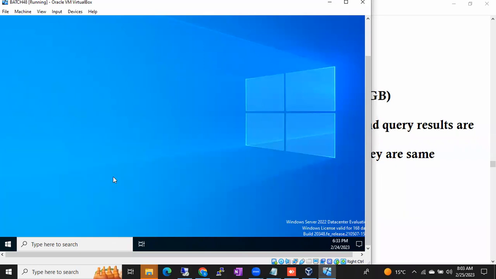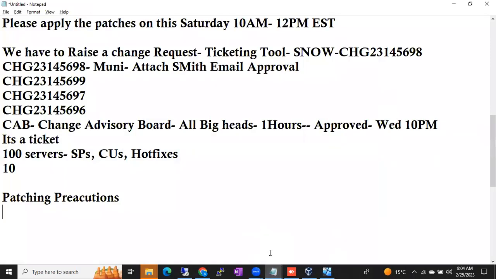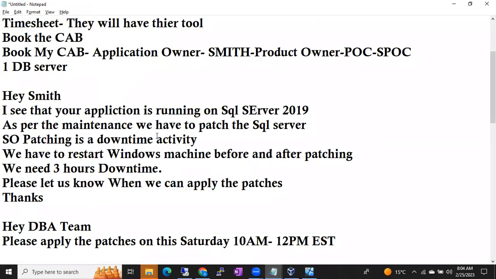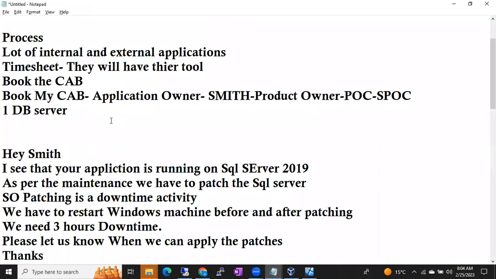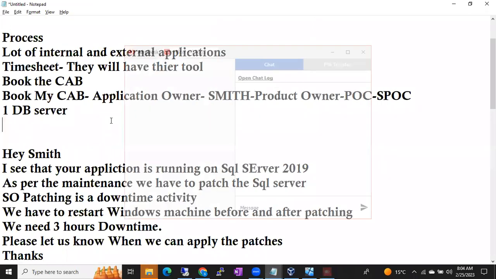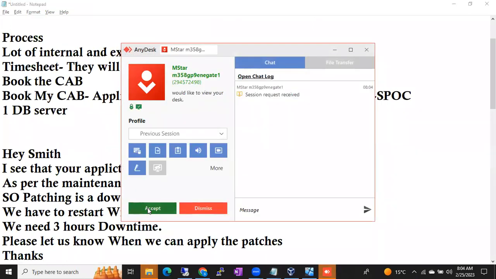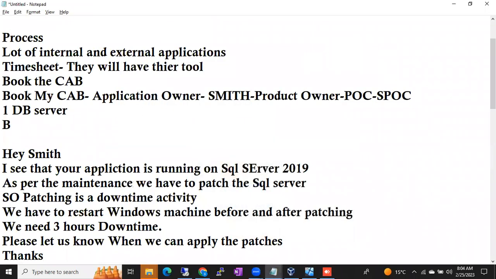Let me connect to the server first. How many instances are there in that machine? Why? Imagine you took the approval for the book my cab application. Imagine two instances are there, and another application is running on the other instance. Book my time.